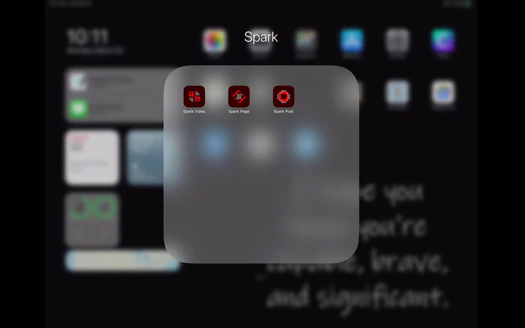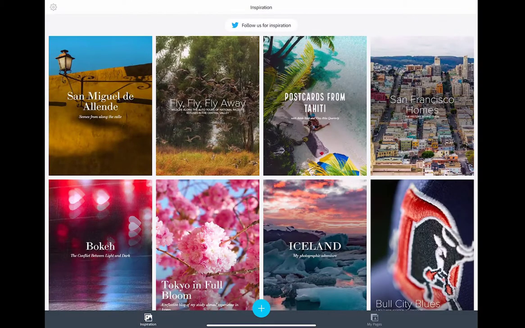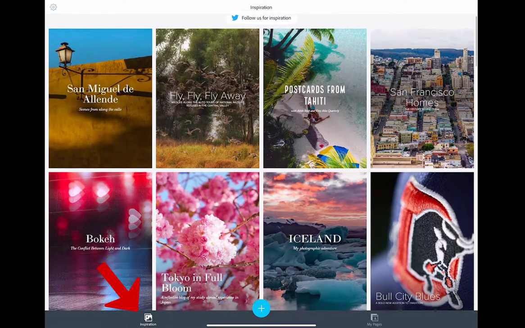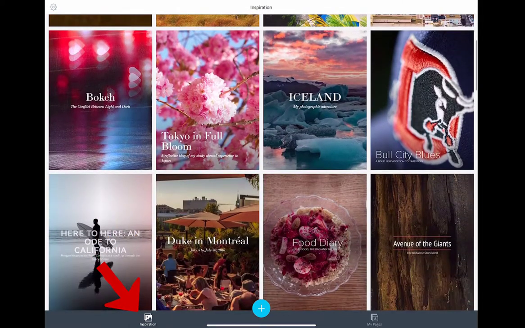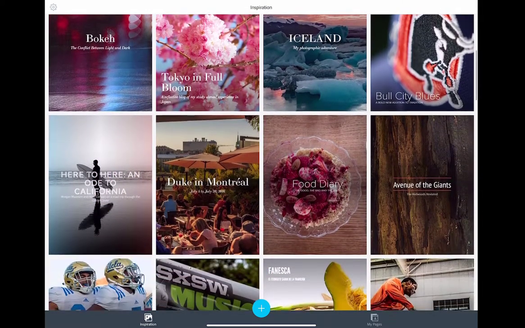Now we're going to move on to Adobe Spark page. So go ahead and open this up. This one's a little bit different than the other where I'm on the inspiration page right now. These are not templates. It just kind of gives you or your students some ideas to get started.